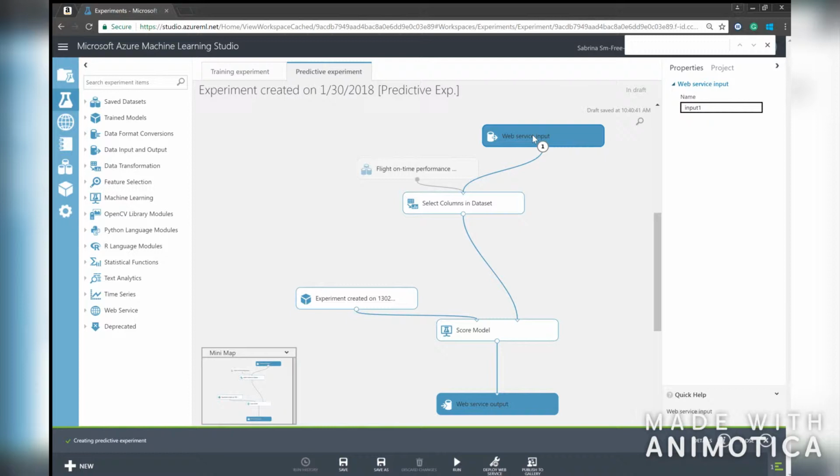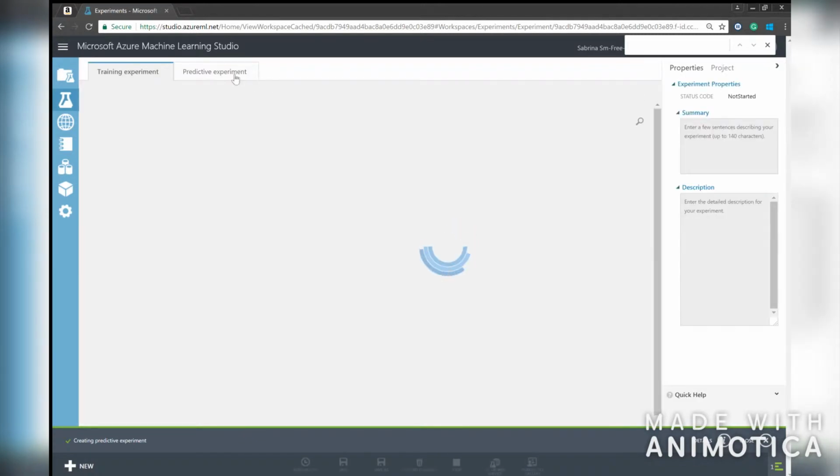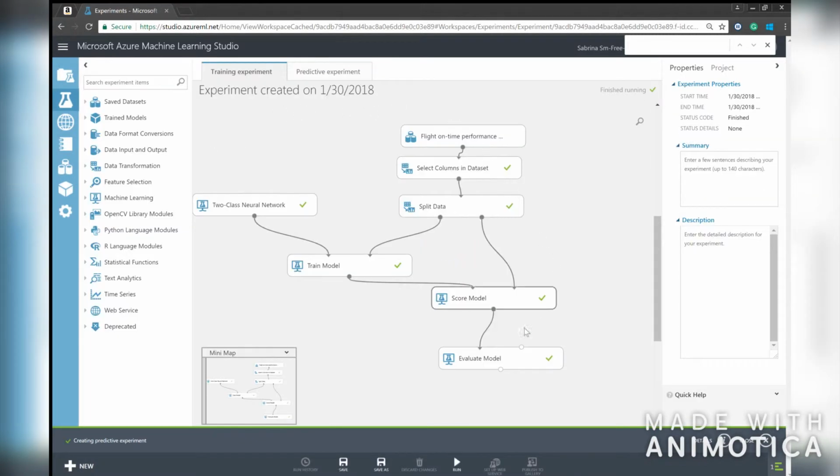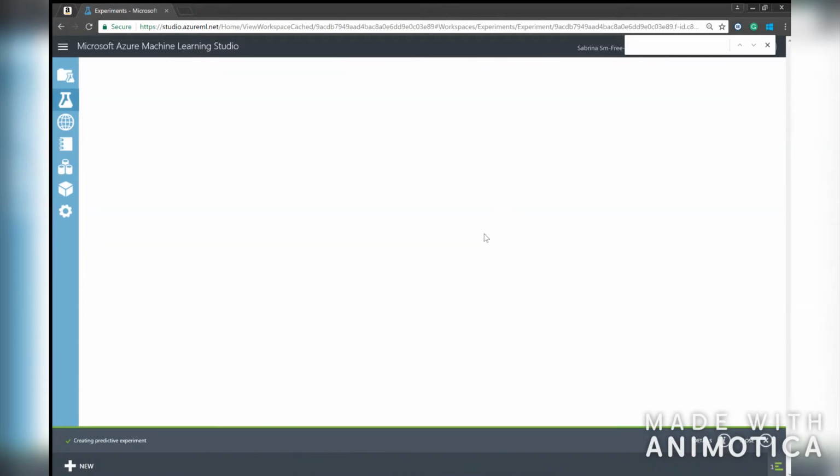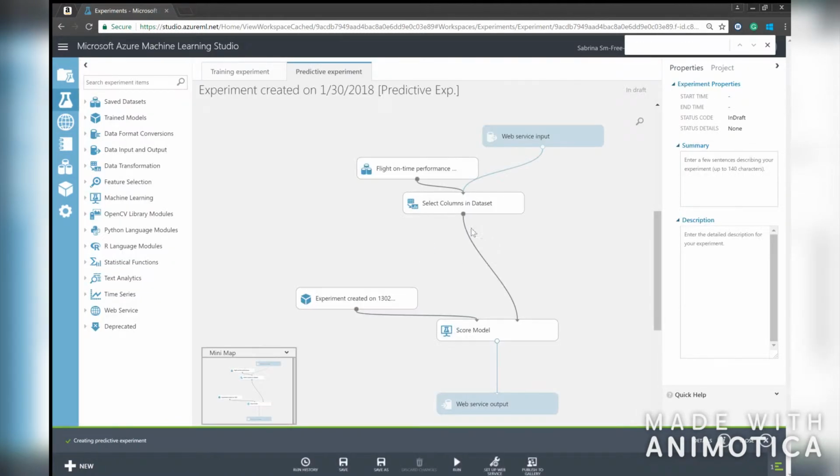Okay, so as you can see, when I pressed deploy web service, it sort of moved everything around and it seemed like a lot of things were deleted. But I just wanted to assure you that your machine learning model has been saved, and if you want to go back to your training experiment, you just press over here and you'll be able to see everything. I have a lot of people saying, oh my god, everything got deleted, but no, it hasn't.